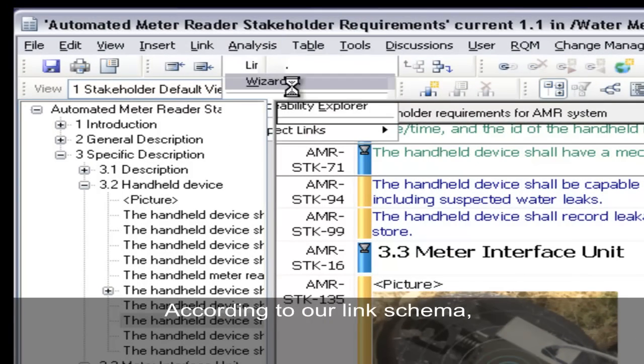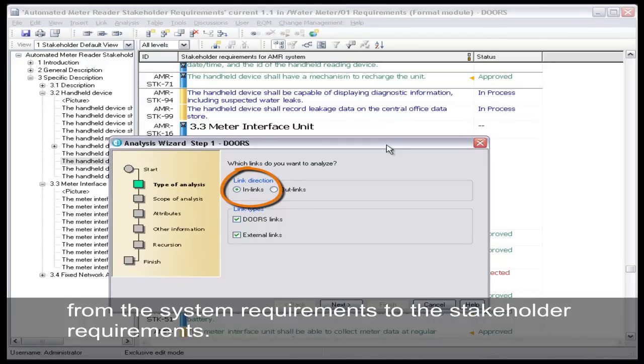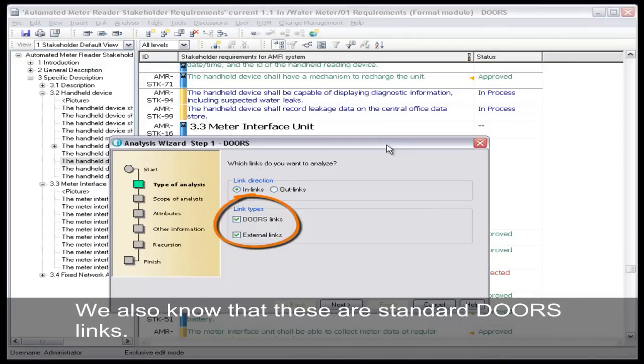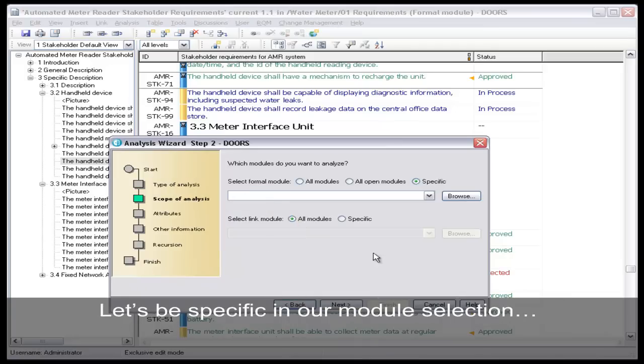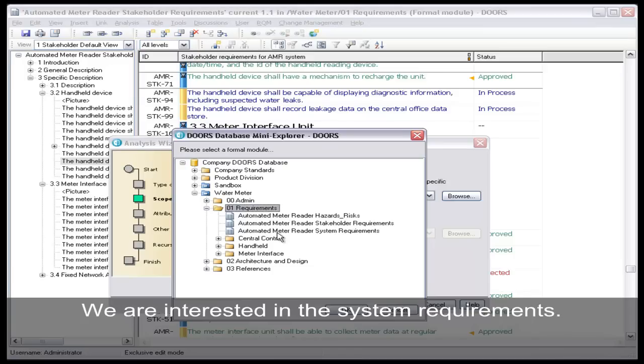According to our link schema, we know that we are looking for incoming links from the system requirements or the stakeholder requirements. We also know that these are standard DOORS links. Let's be specific in the module selection. We are interested in system requirements.